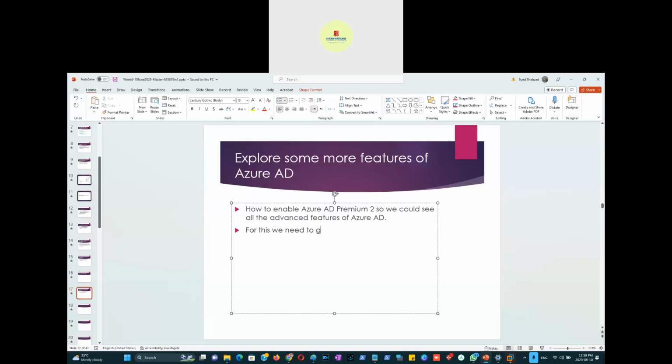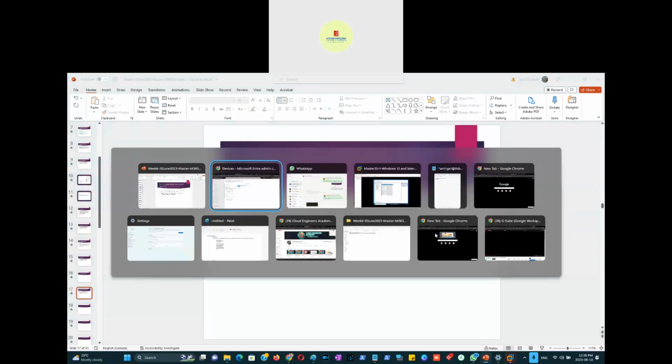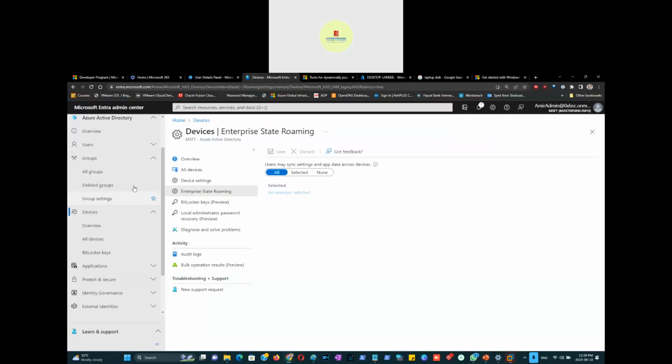For this, we need to go to the Azure AD license page and enable the trial of AAD Premium 2. Maybe we have done that, but we're just going to double check because the word premium appeared there. So why don't we just check it out?